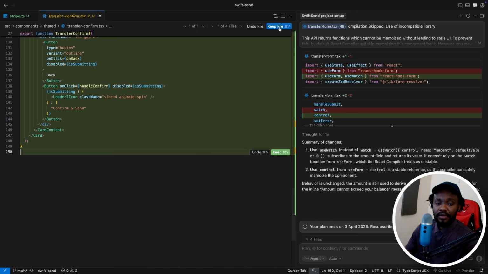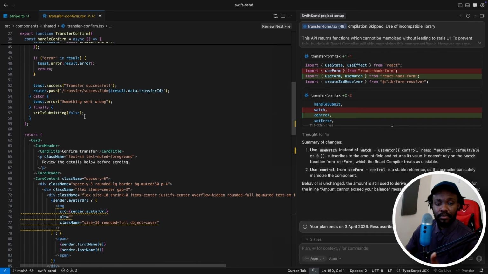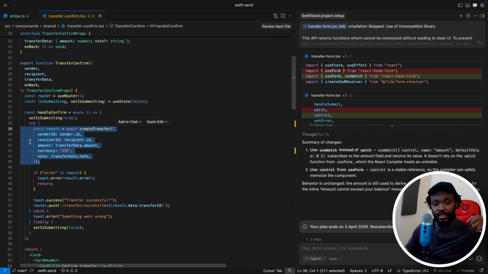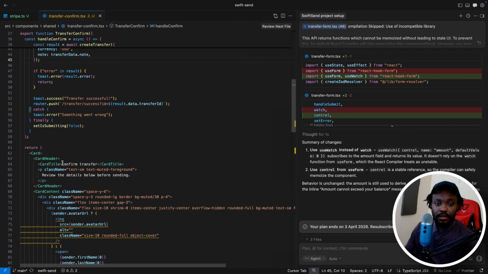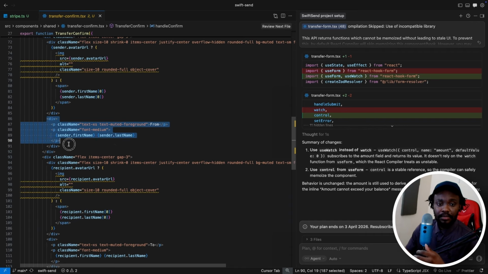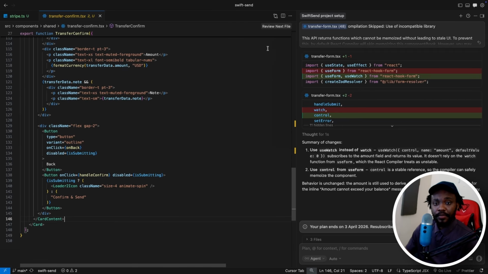Now over here we have the transfer confirm. This is the third step in the transaction. We have handle confirm, which is now going to call create transfer and pass the different field values. And what else? Now we just have the JSX, which shows the sender first name, the sender last name. It shows the different details so that you can go on and confirm and send.